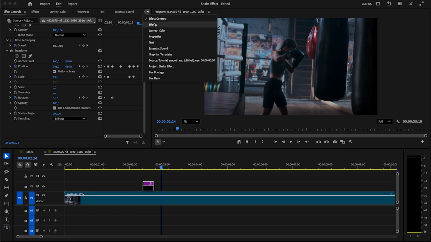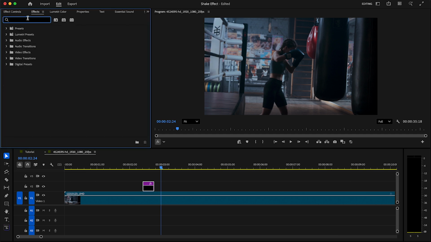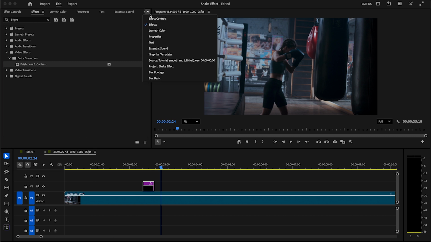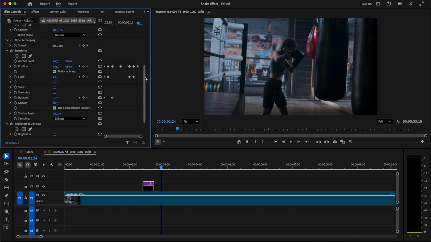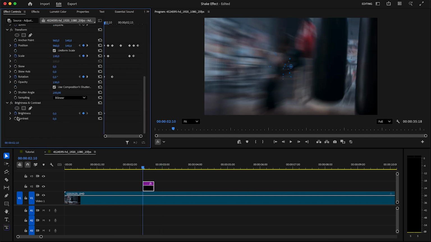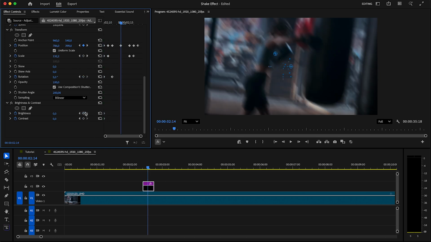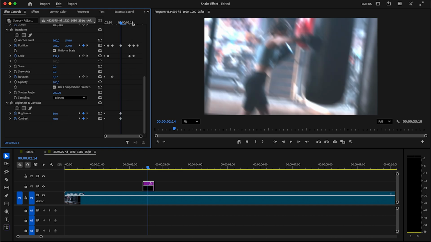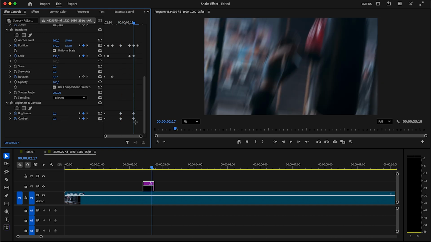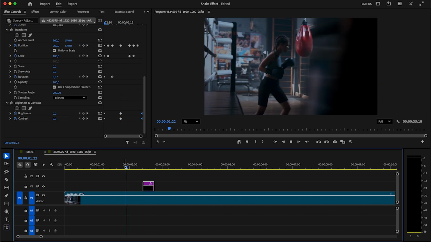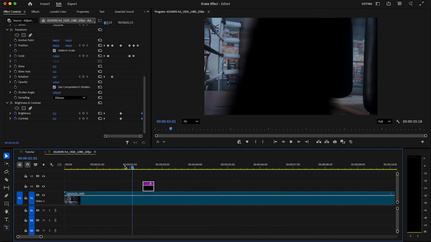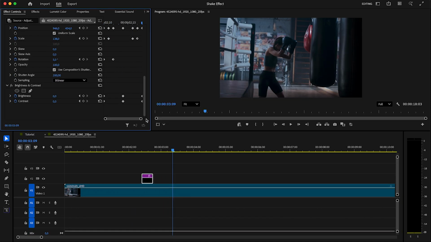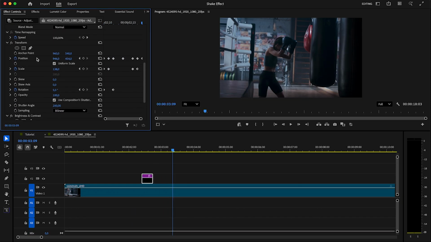You can even pimp this camera shake with a flash. Just search for the brightness and contrast effect and drag it onto the adjustment layer. In the effect controls, go to the first frame and add keyframes for brightness and contrast. Then move to the middle of the adjustment layer and set the brightness to around 80 and the contrast to 40. Finally, go to the end and set both values back to 0. With the motion blur and the flash combined, the effect looks much more intense.